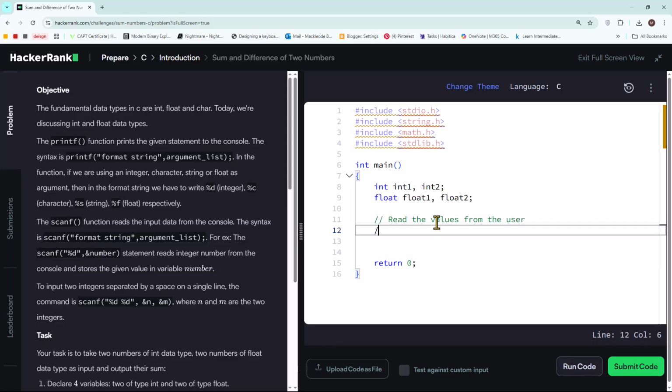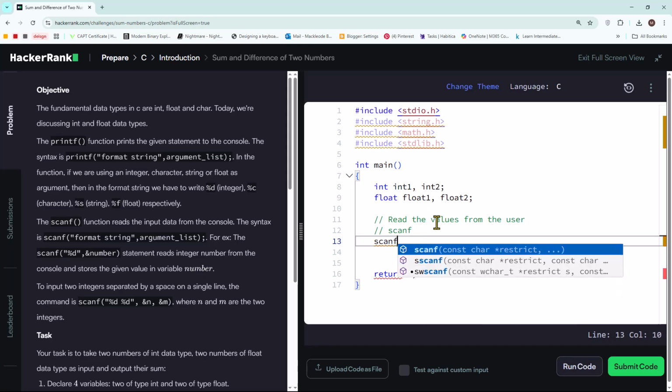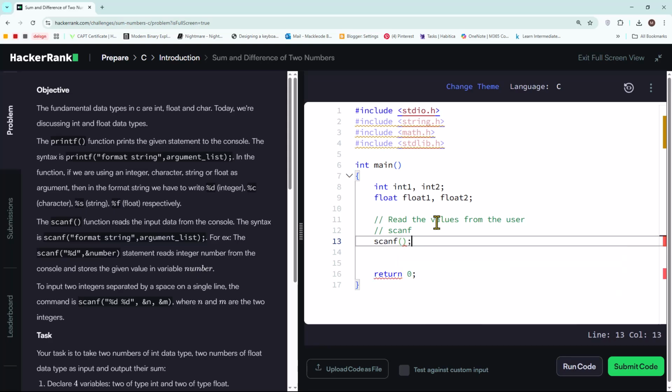And how do we do that exactly? We use scanf. So we are going to type scanf, and we are going to read the two integers first, then we'll read the two floats. So now to read integers using scanf, we are going to use the %d format specifier.